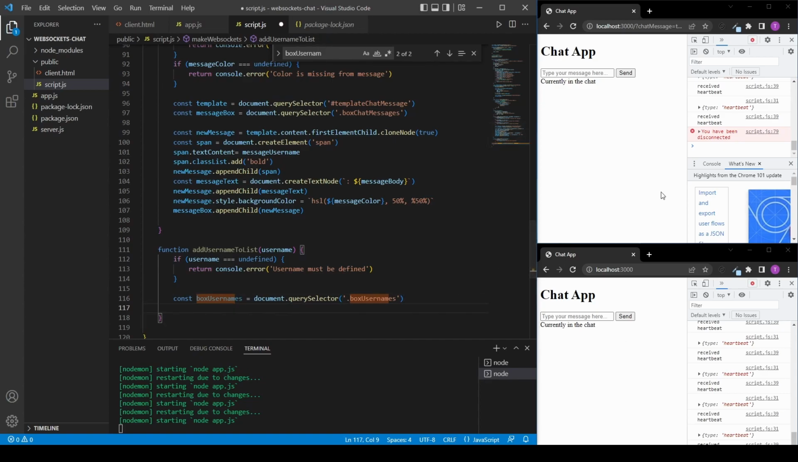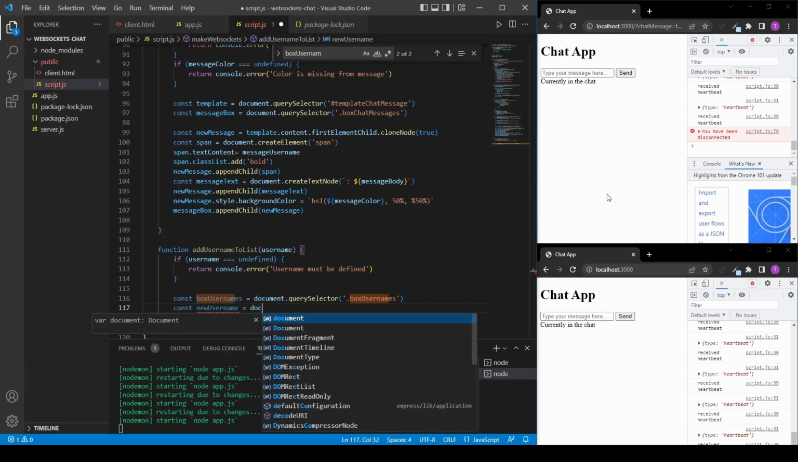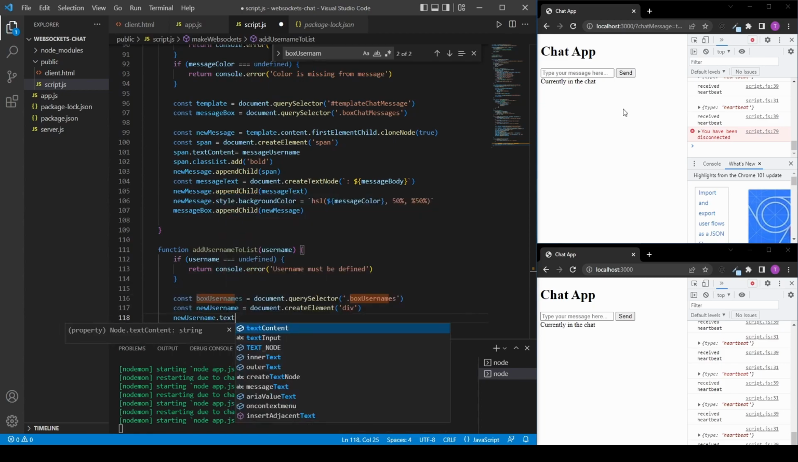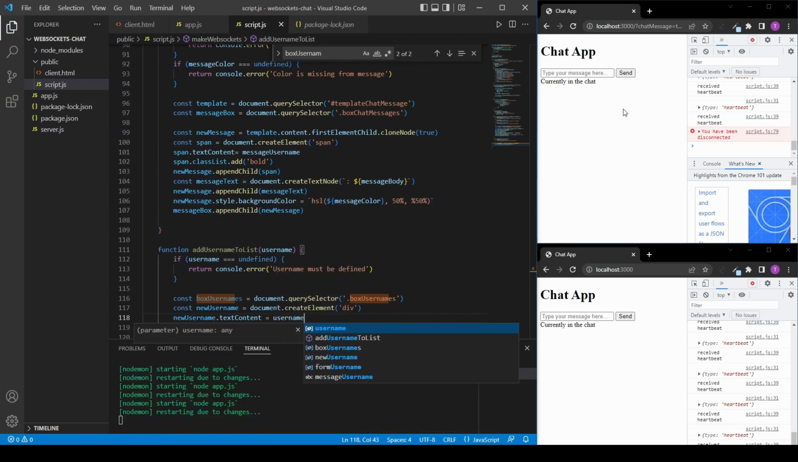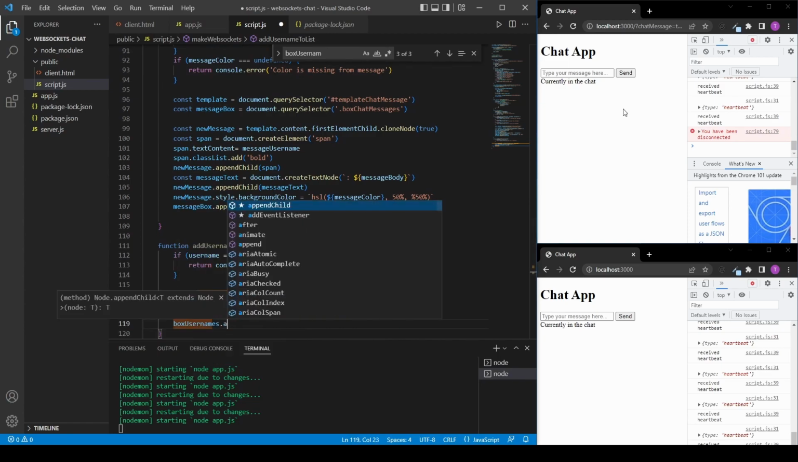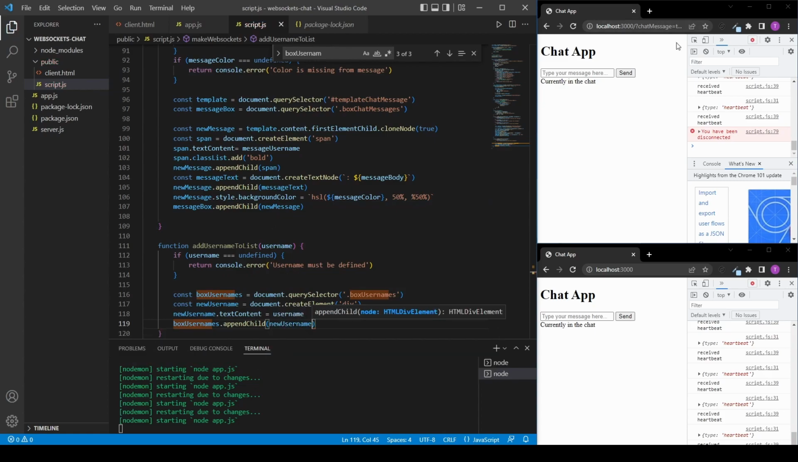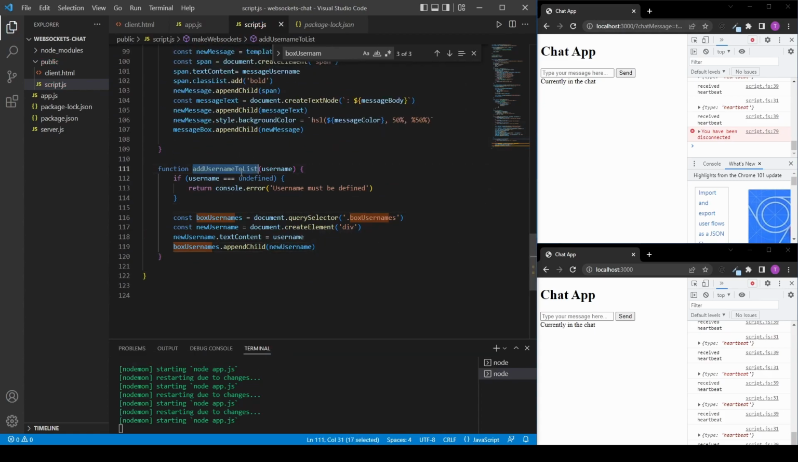And then we also have, let's say, const newUsername equals document.create. Oops, if only I could spell. createElement. And here we want to insert a tag that we want to create, and we want to create a div. Now, this div will have a text content. And here, very important, we are using textContent, not innerHTML, of username. And then we append it. Oops, username. And then we say boxUsernames.appendChild(newUsername). And that's it. We have our new username.